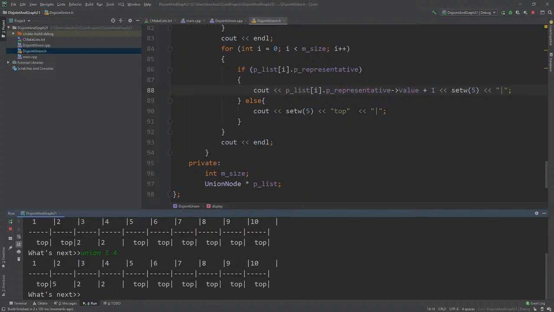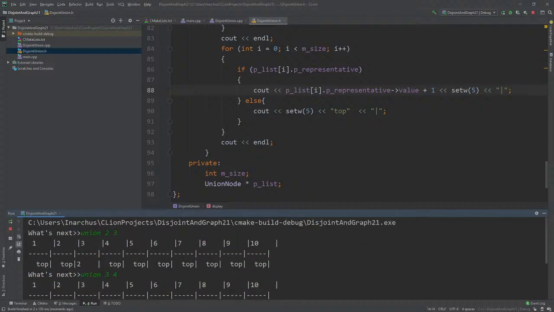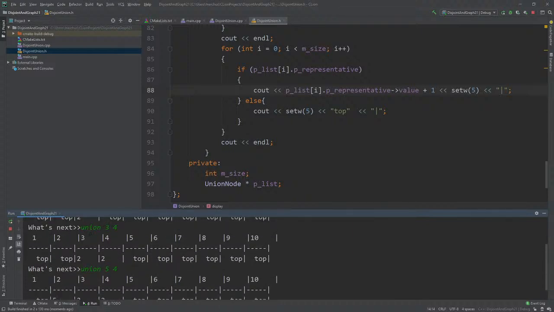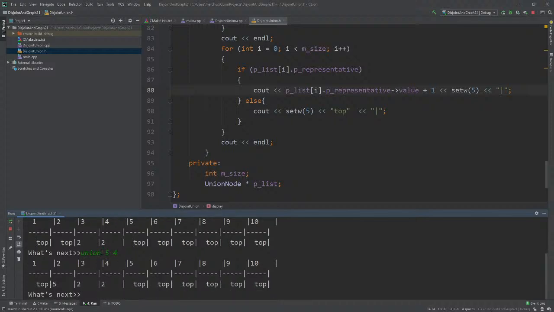Like that. And so here, what is the structure that we have? So let's think about the structure that we have. So we're unioning 2 and 3. So 3's parent is 2. 4's parent, remember, is the representative 3. So they're both sitting right under 2. And then we're unioning 5 and 4. So 5's representative.